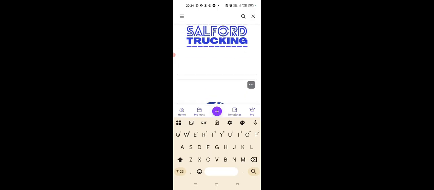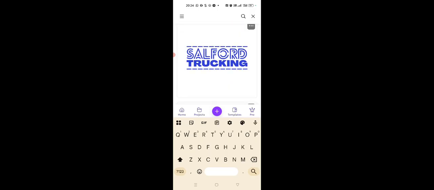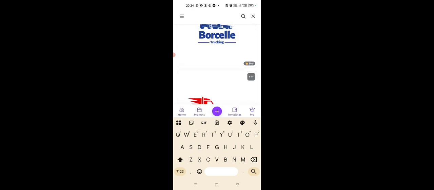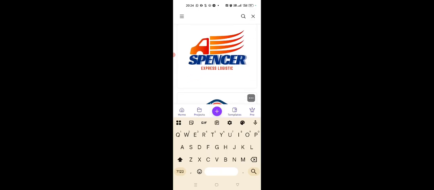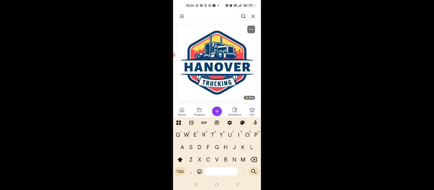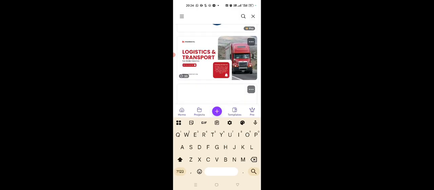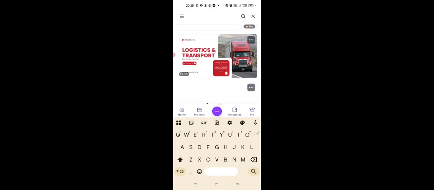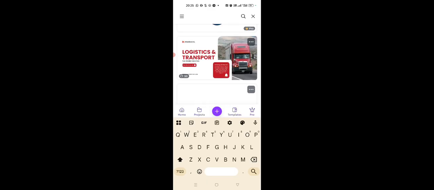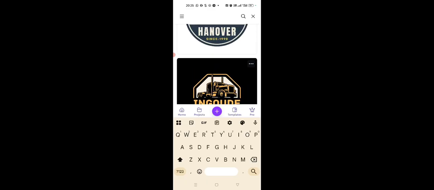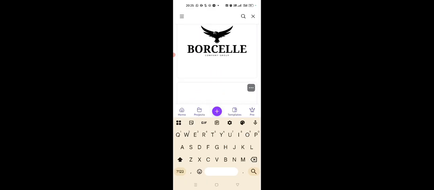And then you're gonna choose the free ones. Salford Trucking, this is free also. Once it says pro, it's not free. And then Express Delivery. What else? This is not free. This is free. Spencer is free. This is not free. That is free. Logistics, that is free. So let's go ahead and choose the free ones.